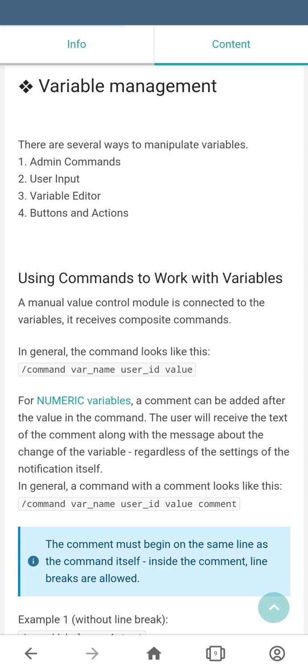The third way is the variable editor. This way we have already discussed in the previous videos, so you can watch it if you still don't know how to use it. And the fourth way is the buttons and actions. There are buttons such as bonus buttons or exchange buttons. They can change the value of the variables, and actions which are working directly with the particular variables and changing their values.